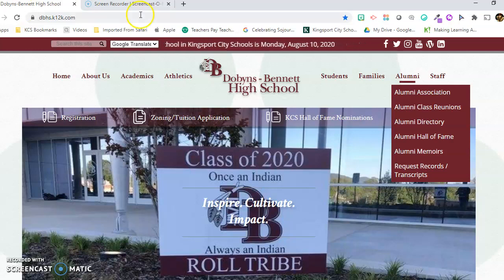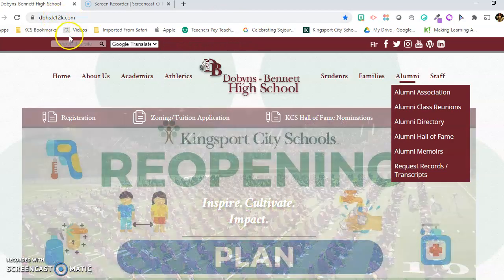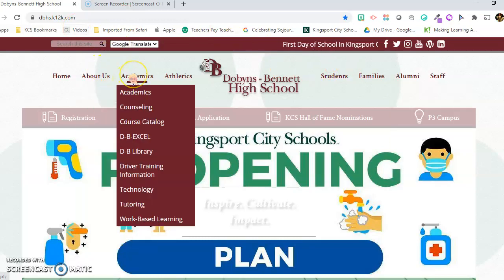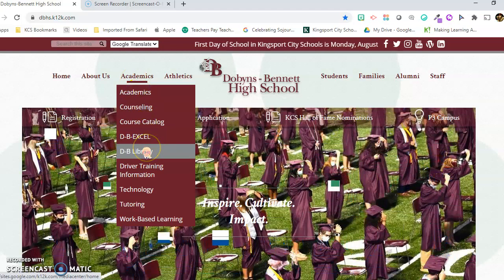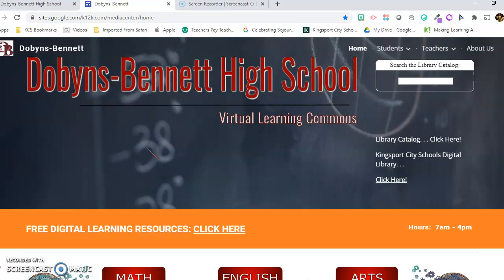The first thing, especially when you're doing this for the first time, that you want to do is go to the Dobyns Bennett homepage, dbhsk12k.com. Once you're here, you're going to go to academics. You get a drop down screen there. You're going to go to the DB Library. So we are at the DB Library homepage.